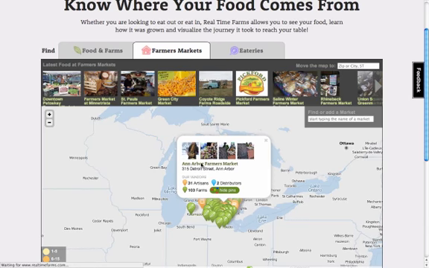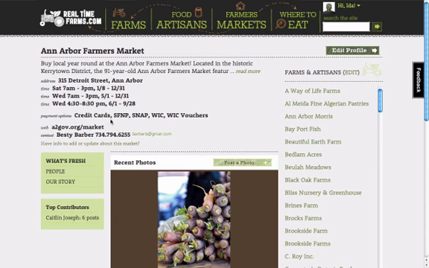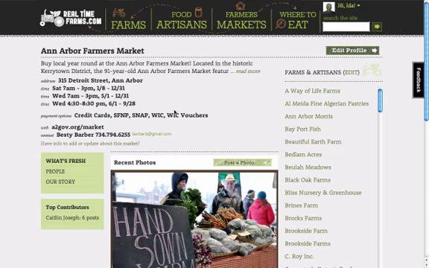Now let me make sure that all the information is up to date. So if I click on Ann Arbor Farmers Market, it's going to take me to my main market page. Here's my main market page. It has all the information that people really need, right? What time is it open? What days is my market open? Where is the market? What are the payment options? And then all the contact information.